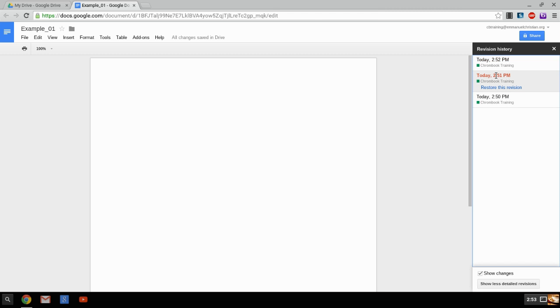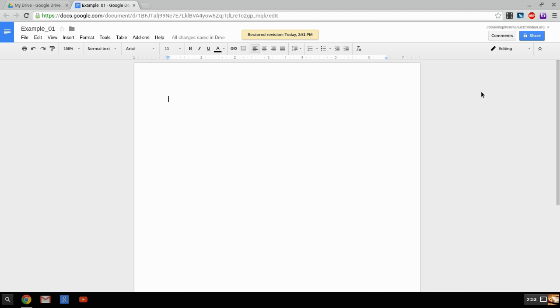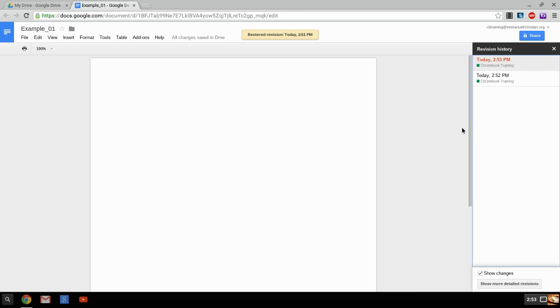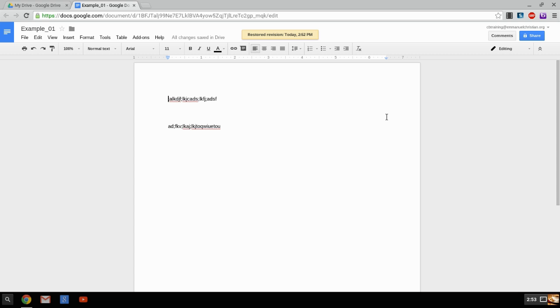So I could actually go here and restore this version, and now I've restored it and everything's gone back to the way it was. Let's say, whoa, I didn't mean to do that. I didn't actually mean to change it. Show more, and I can look, that's where I wanted to be, so I can restore this version and everything comes back. This is a great and powerful and useful tool.